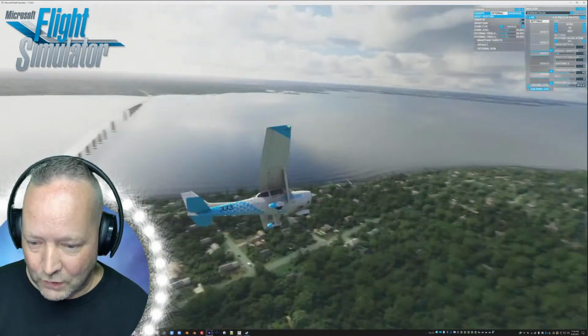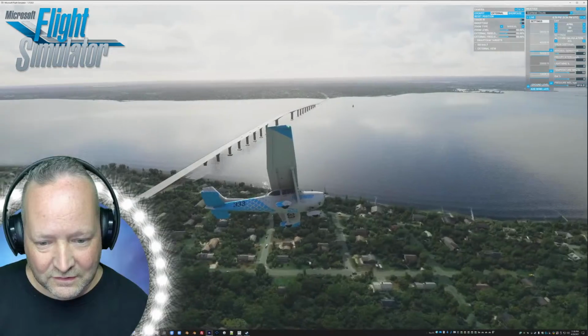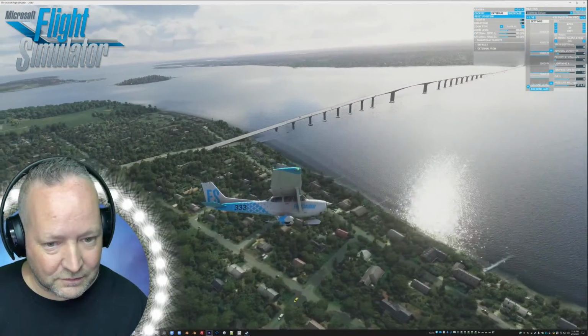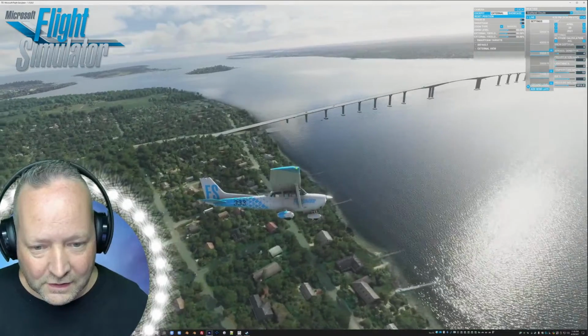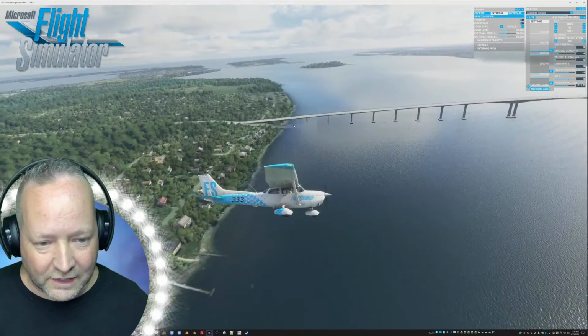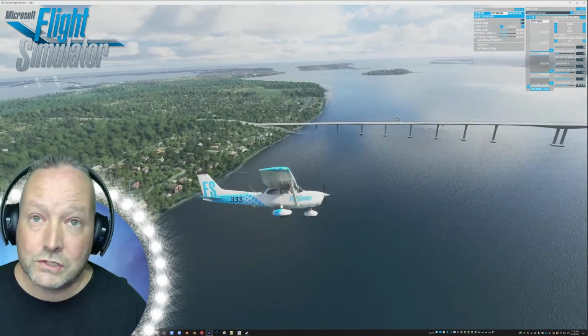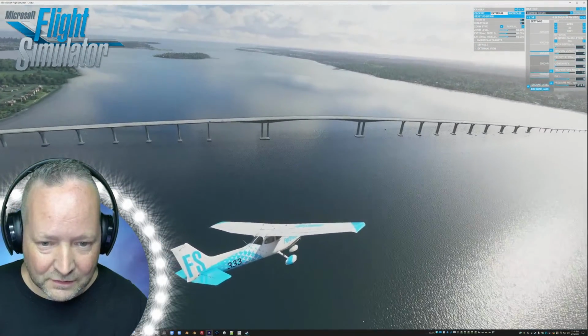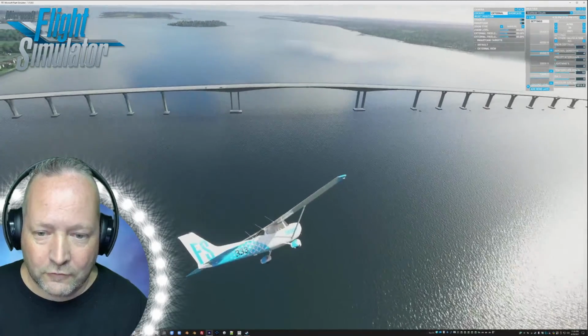I love how the waves go on the shore. Look at that, huh, guys? Look at that glistening. Oh my God, that's just awesome. So you can see how the cars are driving on the bridge. They start and then they kind of go under. So there's some issues to work out. But this is all from X-Plane.